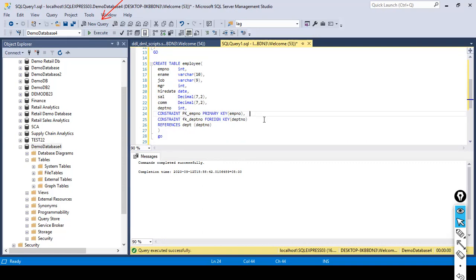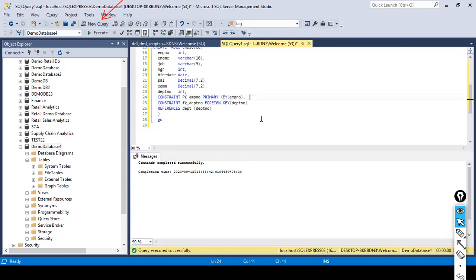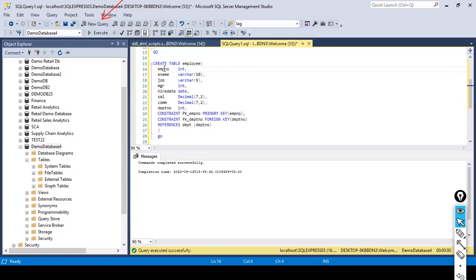But there are some tables where you will have a composite key. Instead of having a single column, for example, primary key employee number, comma, depart number, you can create it that way too. More than one key column can be used to create a primary key. That is called a composite primary key. Fine, we have created two tables.